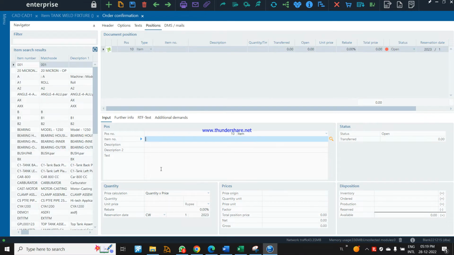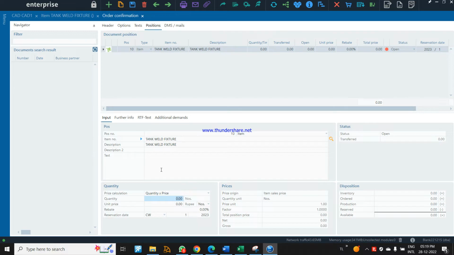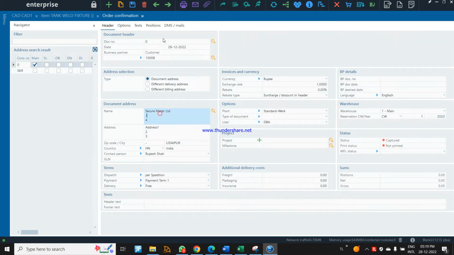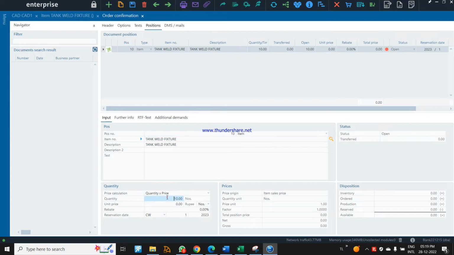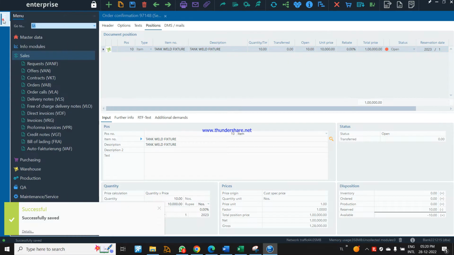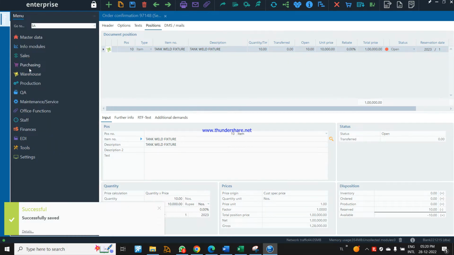I'm going to position and will mention this item is to be supplied to this customer. Okay, so 10 pieces and maybe 10,000 is maybe the rate, charges, price. I'm saving this and I'm going to the warehouse module.